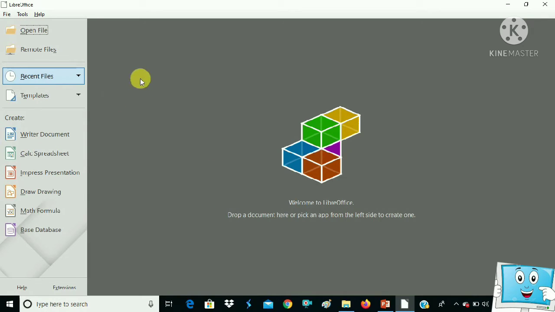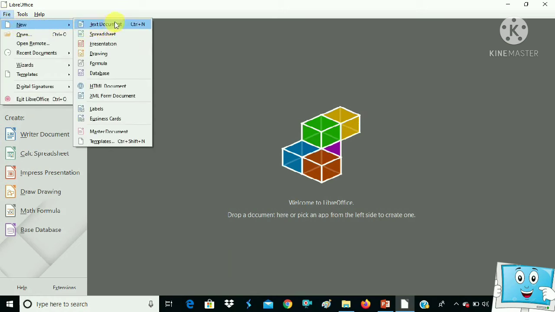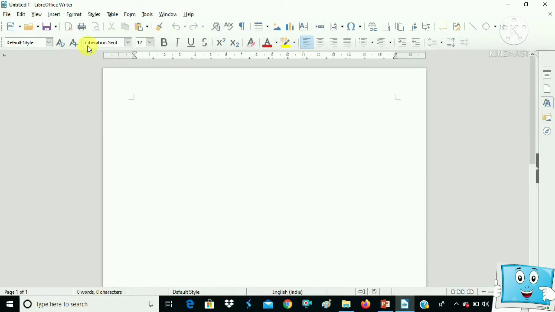Next, we have to do some practicals, like opening a document and closing a document. To open a document, we have to go to File, then New, and Text Document. When we click on Text Document, the text document will appear. It takes some time and appears on the screen. So this is your text document window.